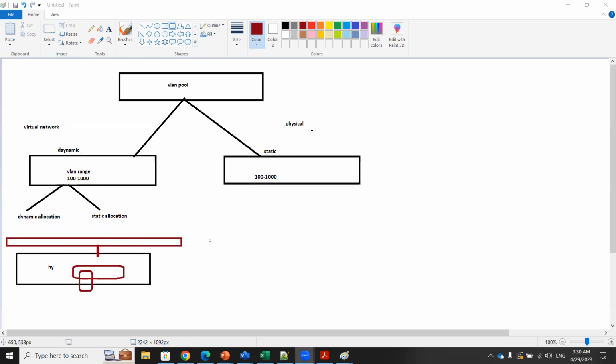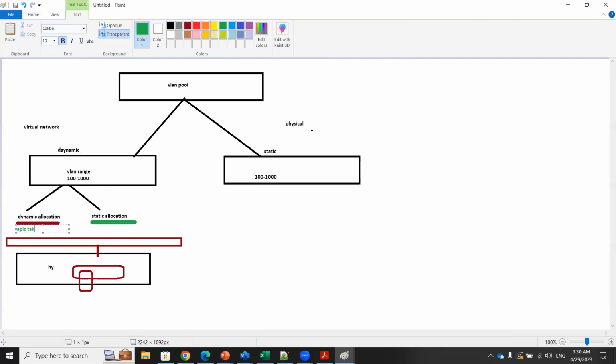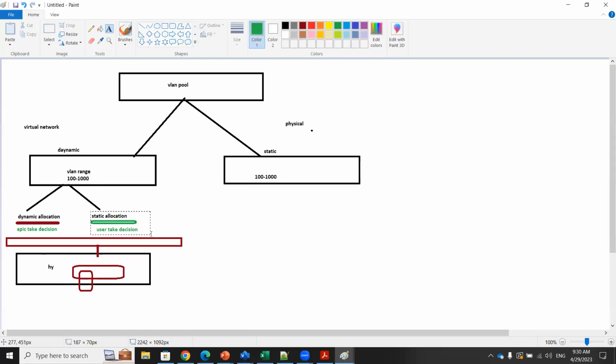For pushing, we can select that either the EPG will use a range like 101 and push it to the hypervisor, or we can select that the EPG should use VLAN 101 only. Yes. So it has two modes: APIC can take the decision on its own, or you have control to take the decision on your own. Here APIC takes the decision. Here the user takes the decision. Which one is the best practice? User taking the decision is the best practice.